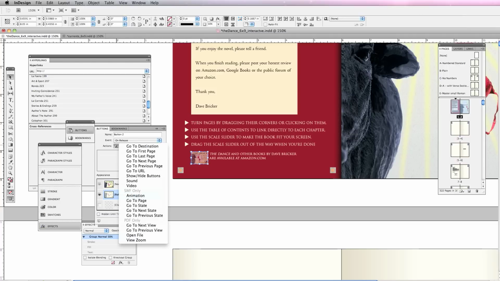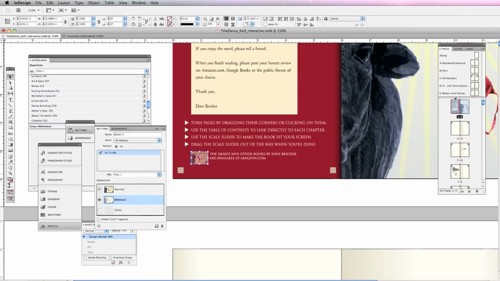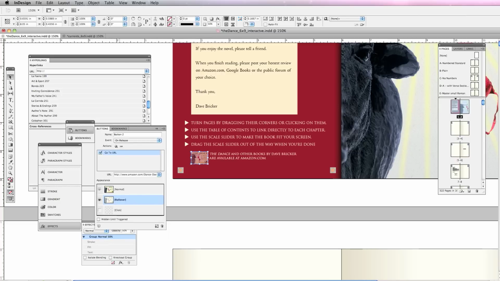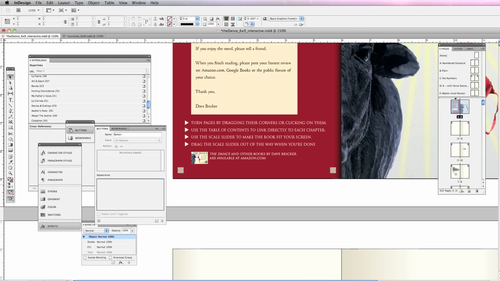And I can simply say on release, go to URL, and I'm going to paste in the address to this book on Amazon. So that should be a live link. So we have the ability to create buttons with rollover states. Here's the normal state. And we also have the ability to link internally to pages.